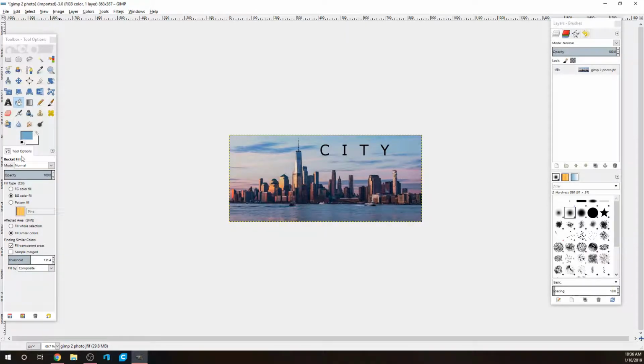Now this tool I have not found to be too helpful, but it is a gradient tool. So you just click and drag, and then it'll change the whole image to one color, which by itself isn't very good. But if you change the opacity down, then you can make it look more photogenic.